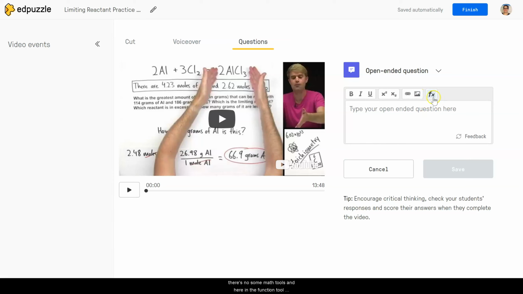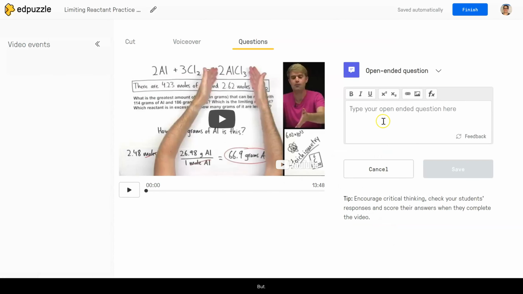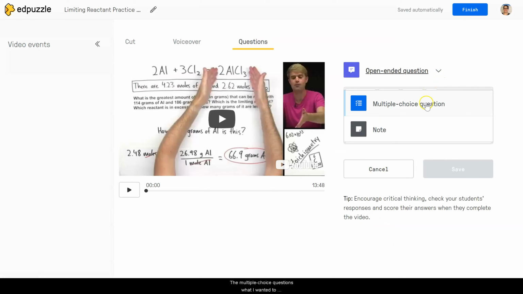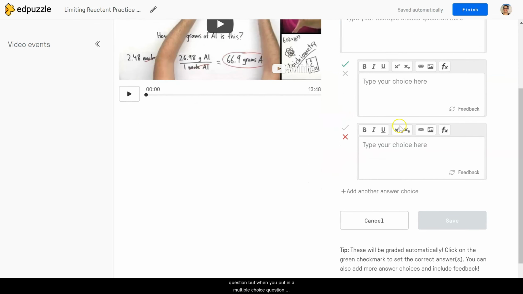There's also math tools, and here in the function tool, there's all special characters and things like that, which I use in chemistry quite a bit. But the multiple choice questions, what I wanted to show you is you still have all that same functionality here when the questions, but when you put in a multiple choice question, you can choose which answer choice is correct and which are not.